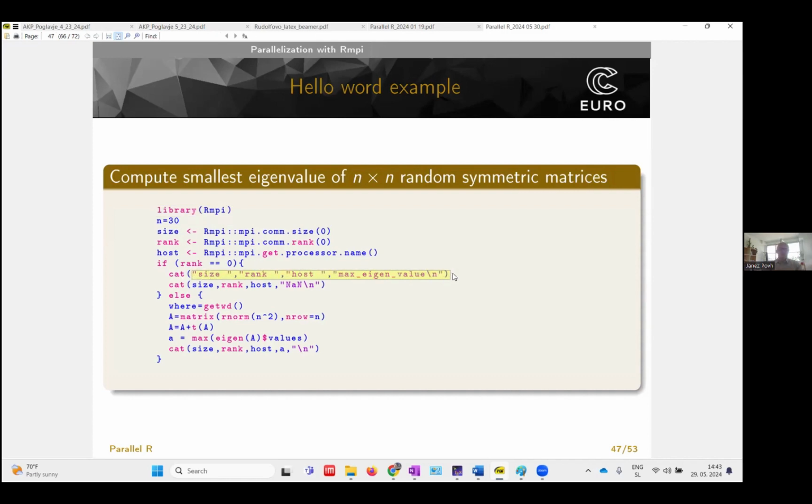You want to create a report with different columns. The first column will be what is the size, so what is the number of active processes? What is the current rank? Who is the host compute node? And what is then the maximum eigenvalue that we compute? In this first process with rank 0, we compute nothing, so we can return not a number. And then we compute the size, rank, and host. So this is the only work that is done by the process with rank 0, the main process.